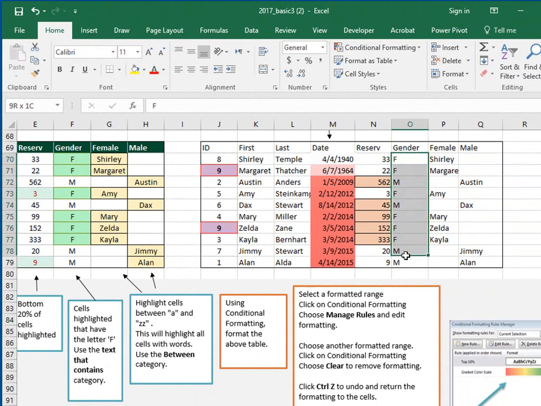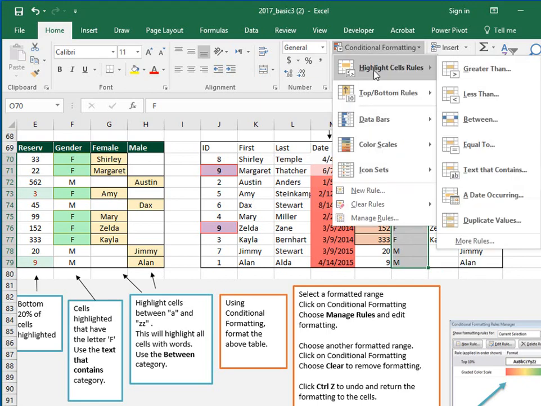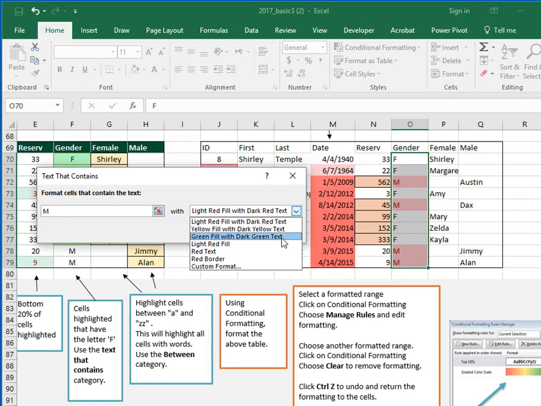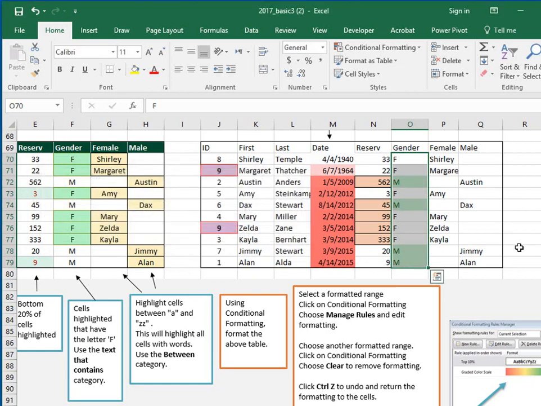Let's do gender, and this time instead of F for female, we'll do M for male. I'm going to select this area, go to Conditional Formatting, Highlight Cell Rules, Text That Contains. Select it. Excel presumes that I want it to be F because that's what it was last time. I'm going to backspace over that and put in M. And I'm going to change it to green. And click OK. So now if the letter M is in there, it stands out. So those are some basic ways you can use conditional formatting.